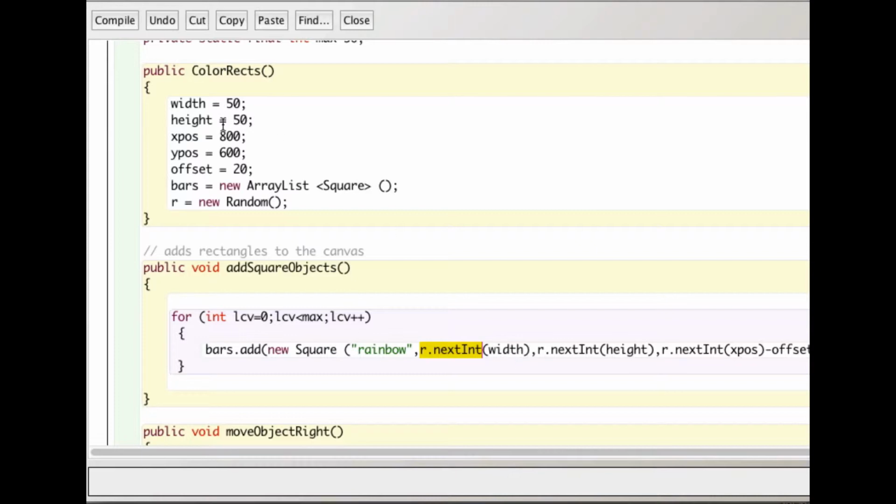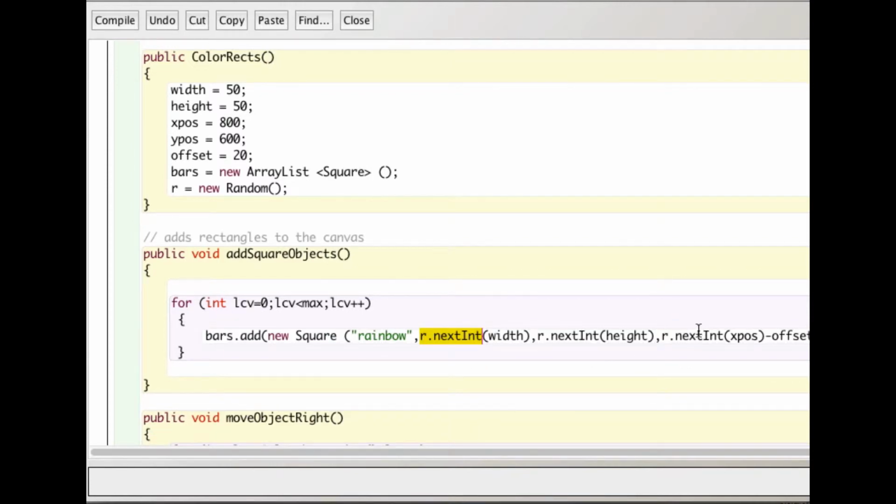In this case, width is 50 up here, so this will generate a number between 0 and 49. That's the width of the rectangle it's created, and it will be something between 0 and 49. And this is the height of the rectangle. That will be between 0 and 50, again, actually between 0 and 49, one less than that, and so on. You can play with these to get a sense of how they work.